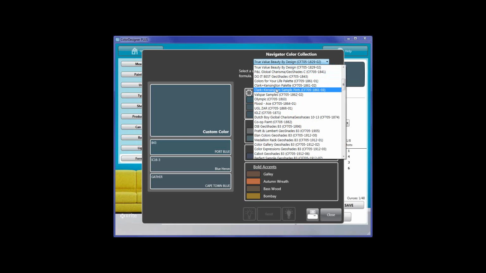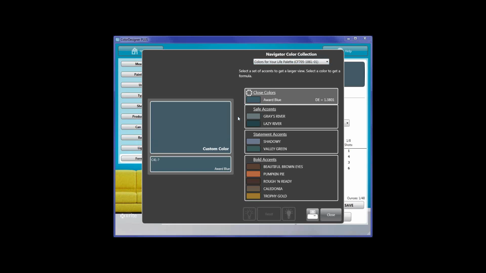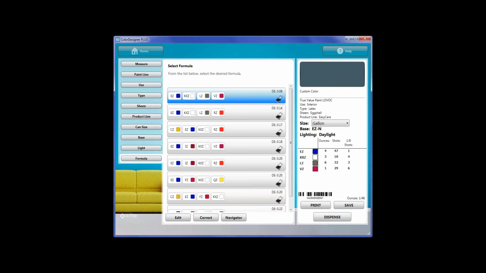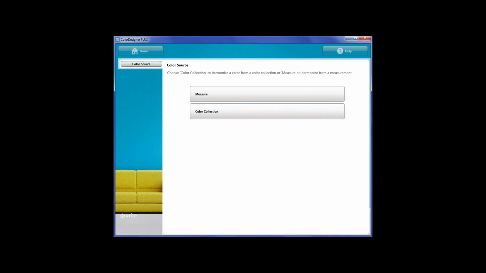If I was an Ace person, I could do the Colors for Your Life color palette. It'll go out, switch over, and again give me the closest color match to my chip rack. I think it's a great feature because it's giving me something where I can go not only from formulation, but from the main screen. It's almost like the color harmony we had before. So now someone brings in a really different sample.